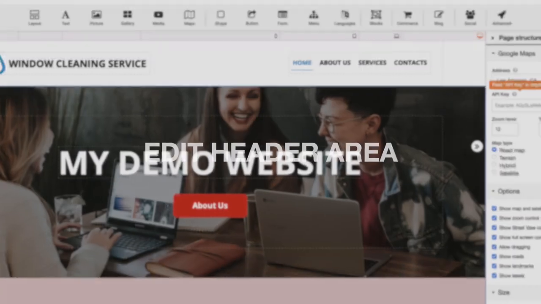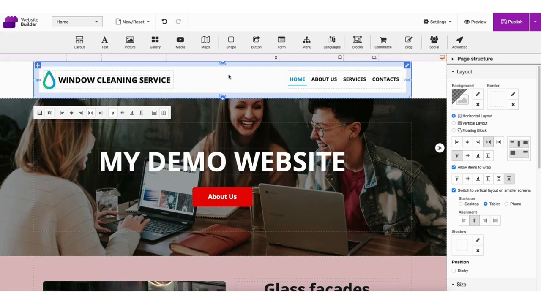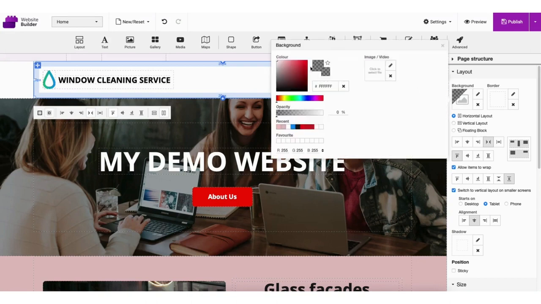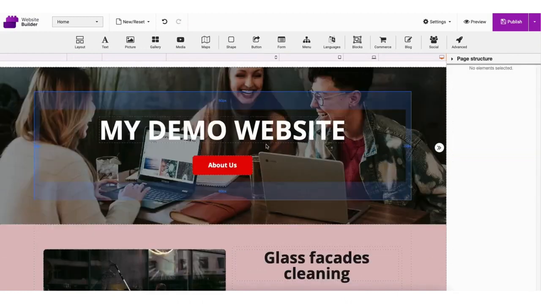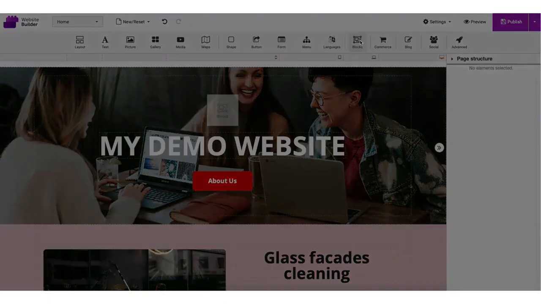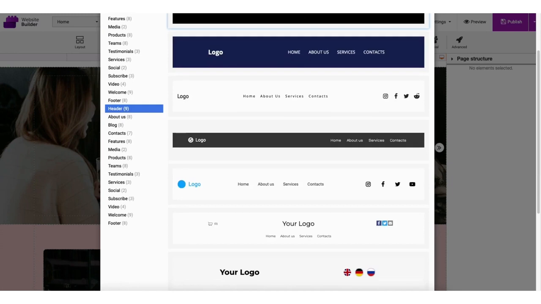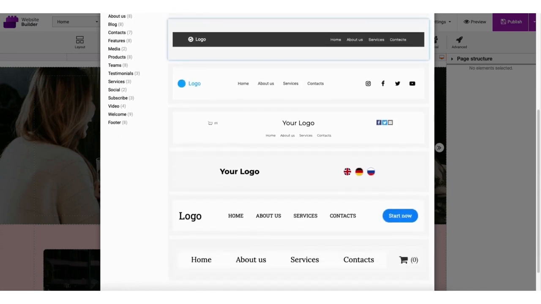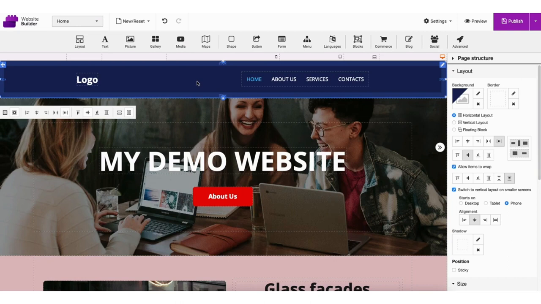Now let's cover the header area of your site. If you click into the header area, you can change the background color over to the right. If you want to have a completely different header show, you can right-click in the header section, click Remove to remove it. Now click Blocks in the top menu. Click Header in the left side menu. You can scroll through different header styles to choose from. I'll select this one. It's now added to your site.